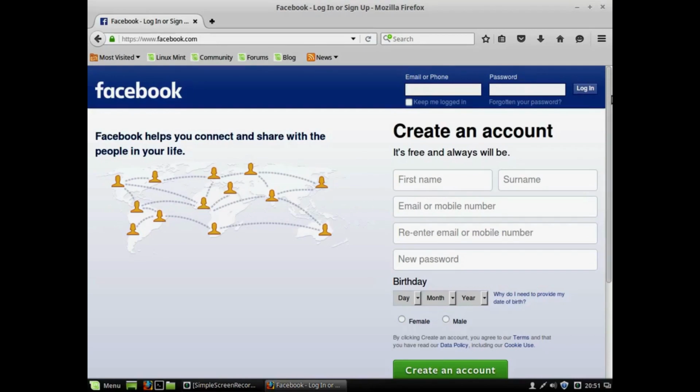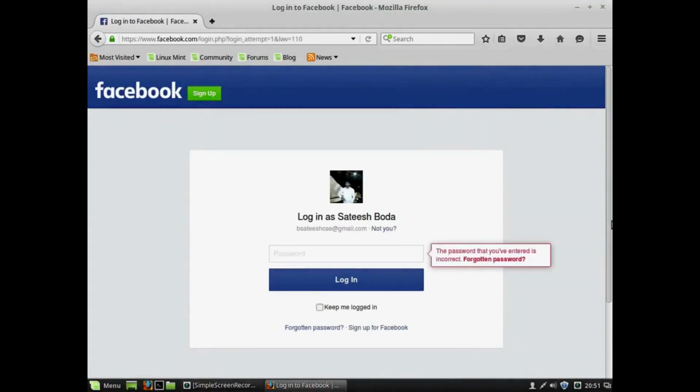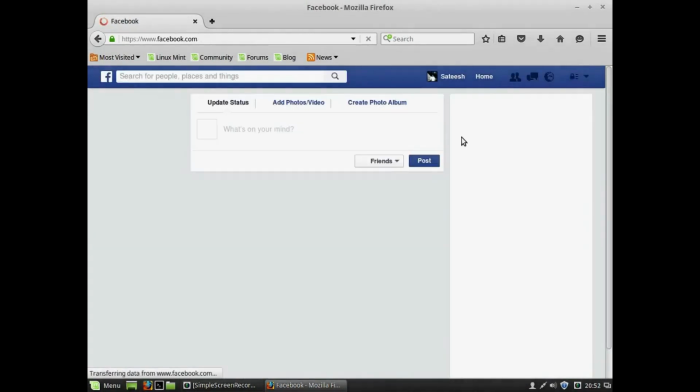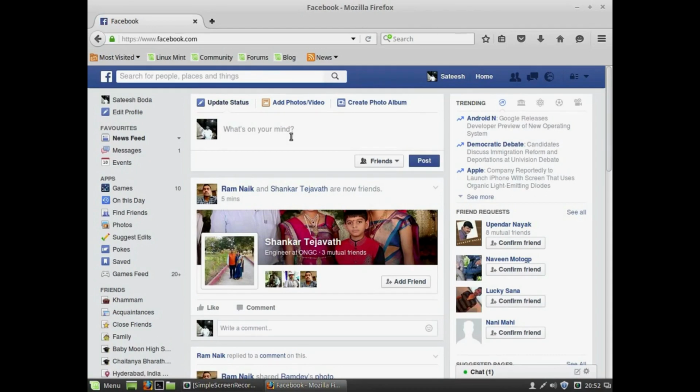But now see what happens when I try to log into the account. I'm providing the username and password. When I logged into the account, you can see this page. In this page, the content is not static. The content changes minute by minute. So this is not a static page.